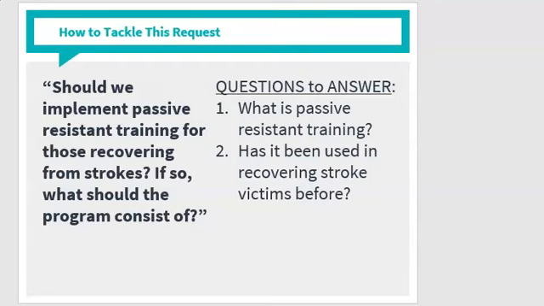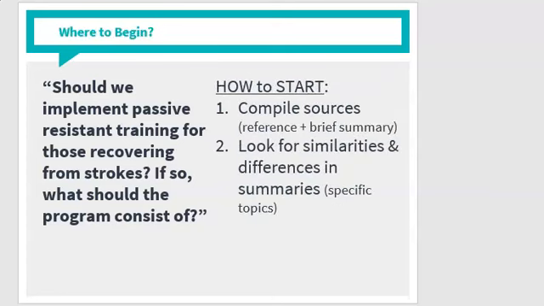The good news is that experts have already answered your questions, and the results are already published and accessible in literature. A literature review is an important way to gather background information that then helps you to make an informed decision. So to start, if this were an actual question from your future PT boss, you should compile sources. You should look up references.